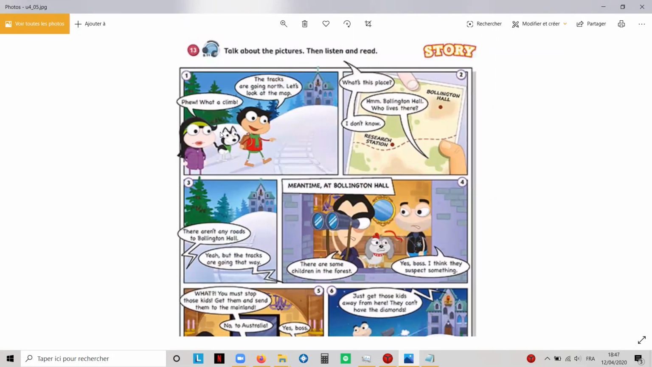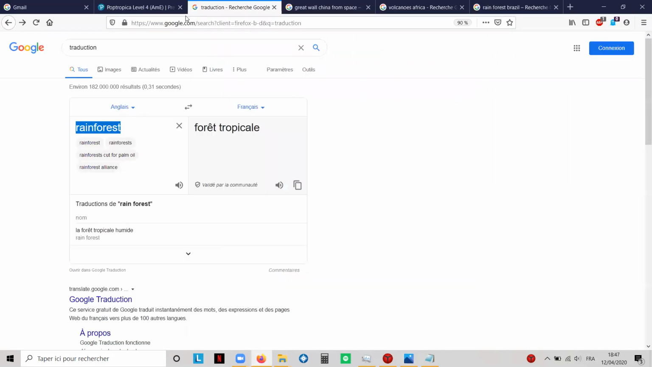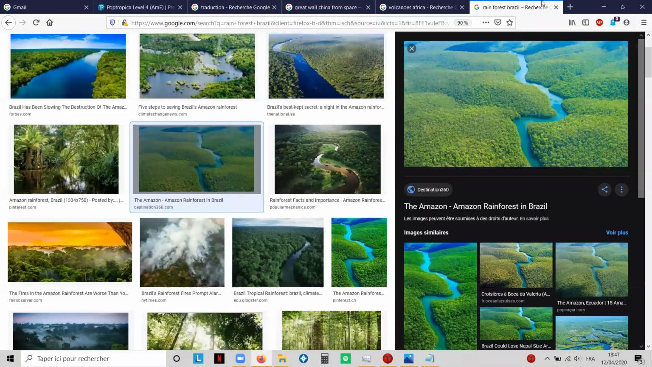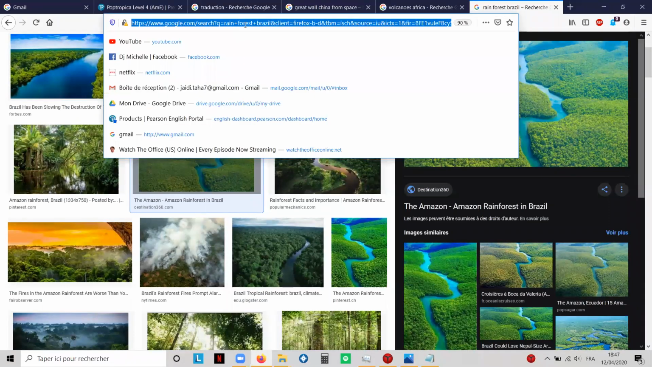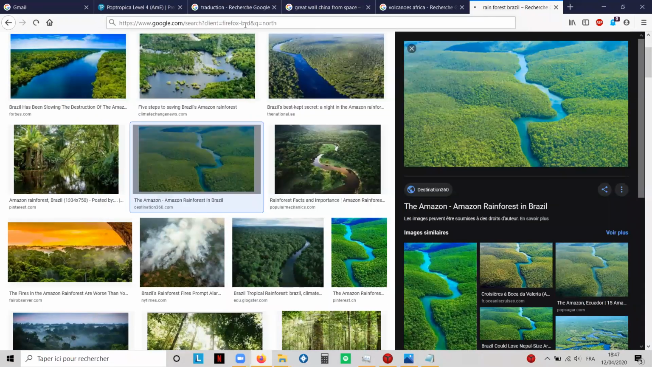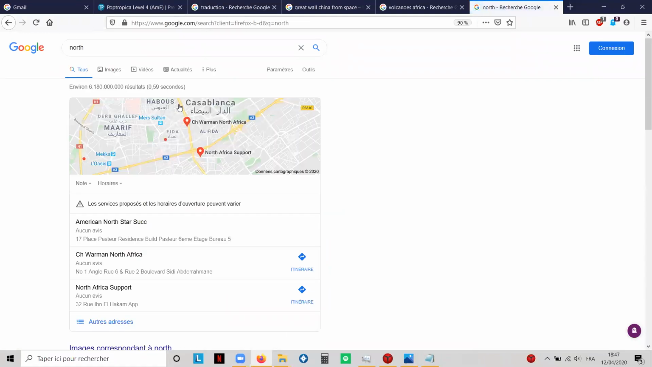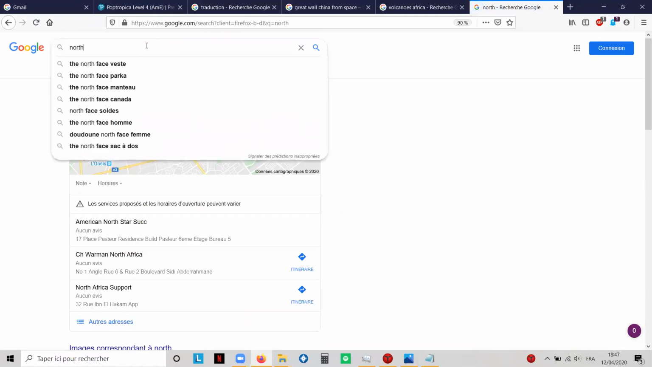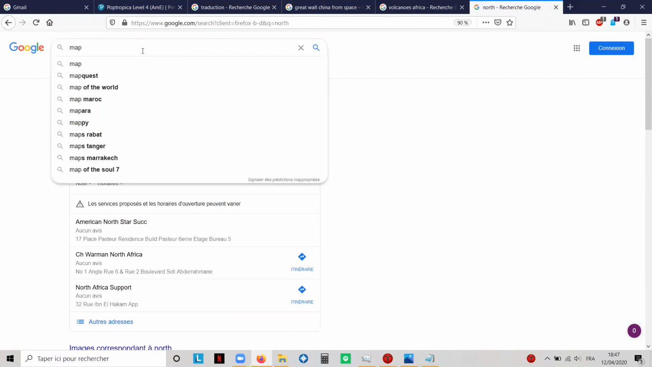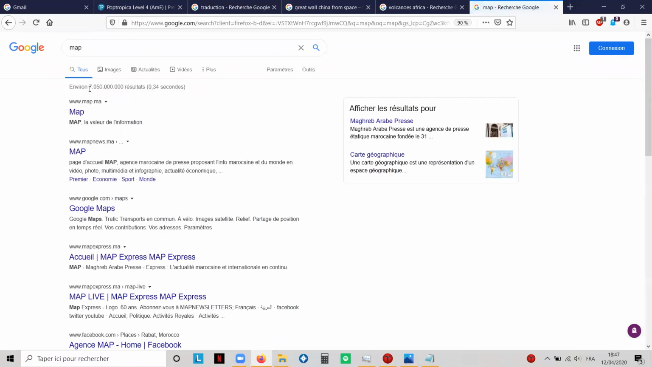Okay. So, phew, what a climb. The tracks are going north. Let's look at the map. By the way, what is north? This is north. Map. We're just gonna do a map. It's quite easy.